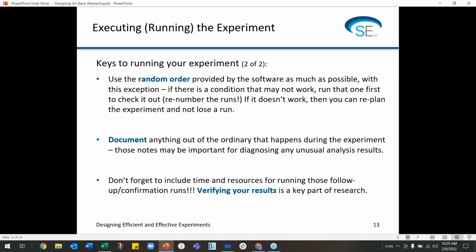And of course, don't forget to include time and resources for running those follow-up and confirmation runs, as verifying your results is a key part of research.